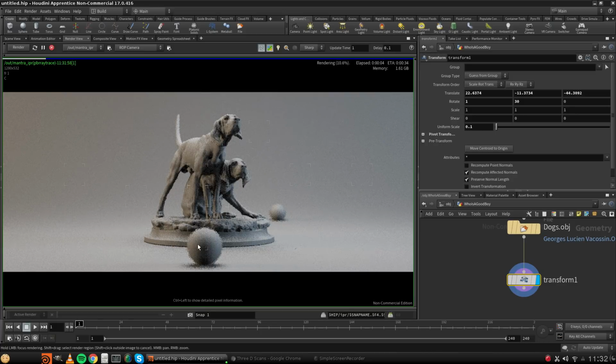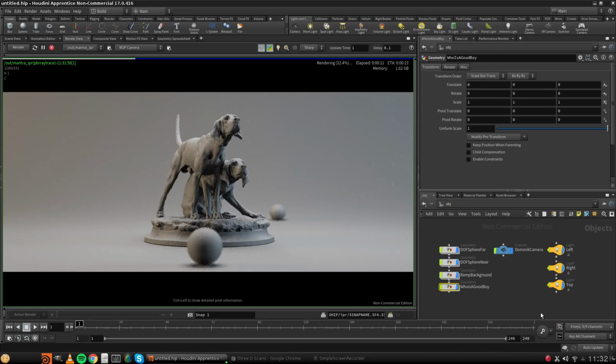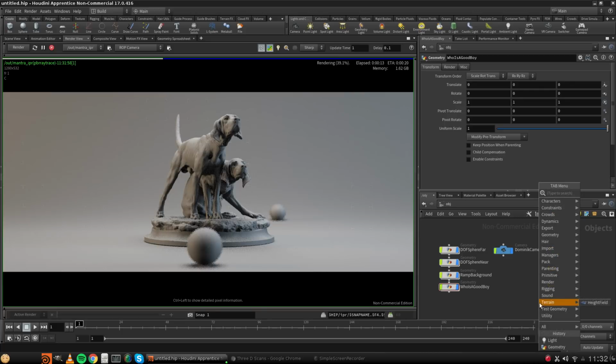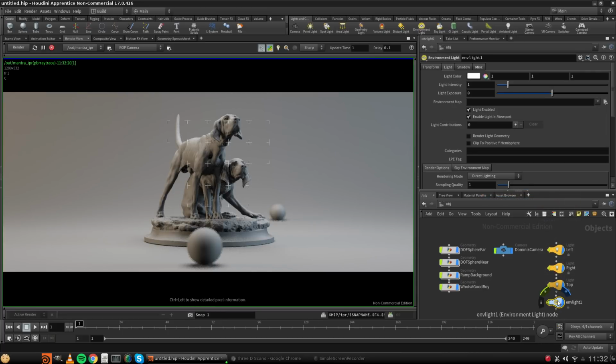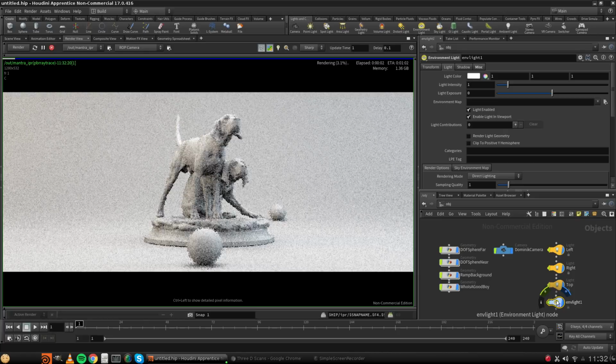Yeah, and I think that's way better now. Now our dog is really standing kind of close to the floor. Looks good. And now we'll create our environment light. So let's do a right click and go ENV. And let's take the environment light and drop it down. And this is now basically where we can load an HDRi.